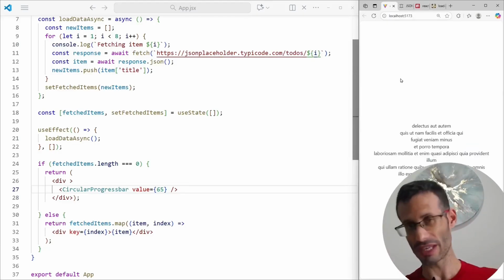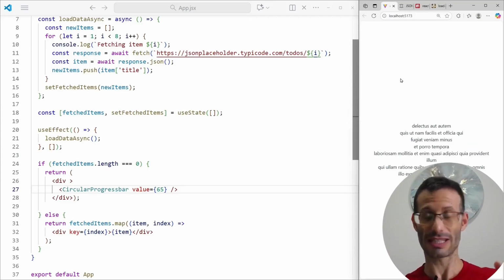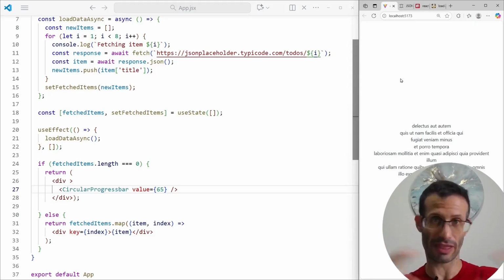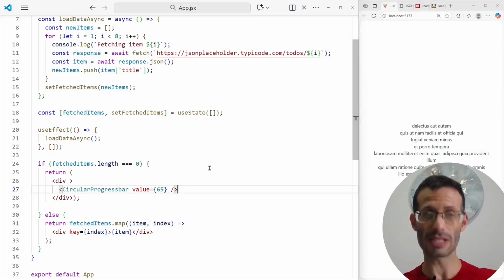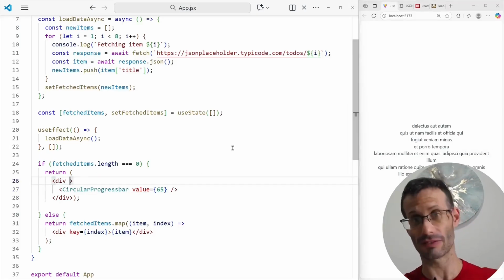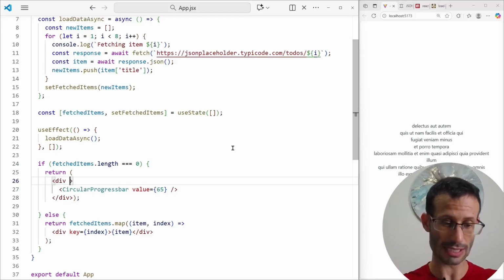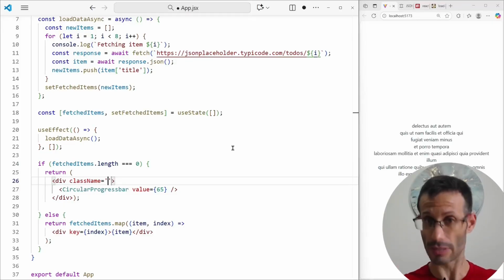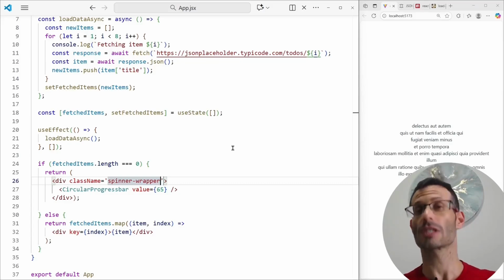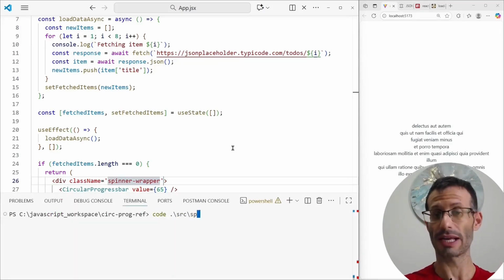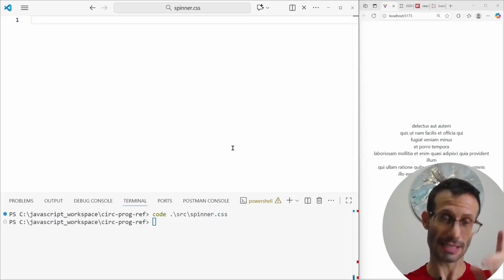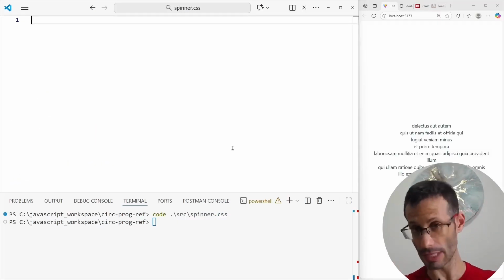Now, there are a few things that I would like to improve here. First, this is too big. I don't want it to be that big because by default it's going to use up the width of the elements that it's contained in. So what I'm going to do is to set the width of the containing div. So let's assign this to a new class, and I'm going to call it spinner-wrapper. And now let me create a new spinner.css file. So inside my source folder, let's create spinner.css. And let's set the style for our spinner-wrapper class.